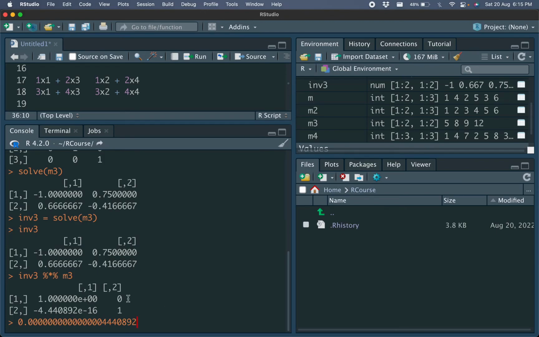Now, why this does not come out exactly 0 is because of the way fractional numbers are stored. So, instead of this 0.6666667, if this would have been 2 by 3, and similarly, this guy also written as something divided by 3, then the multiplication would have been more proper, but you get the idea. So, solve M3 gives you the inverse of M3. And inverse of M3 is that matrix which when multiplied with M3 gives you the identity, or in this case, approximately gives you the identity.